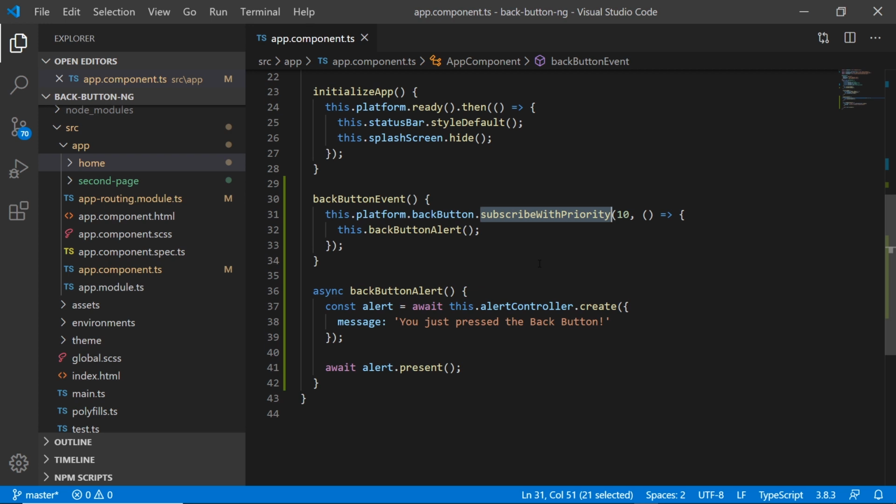The priority value is used to determine which callback should be called, and this is useful if you have, for example, a modal open and you likely wouldn't want the modal to close and then the app to navigate backwards, but you would want one to be done and then the other to be done when the back button is pressed again. So only running one handler at a time allows the modal to close, but still requiring another press of the hardware back button to navigate backwards. So that's what we're doing here.